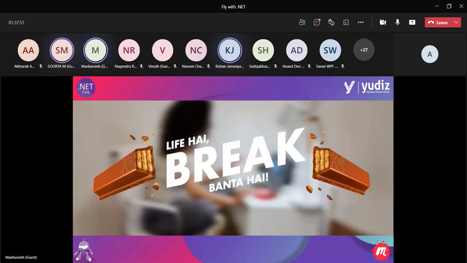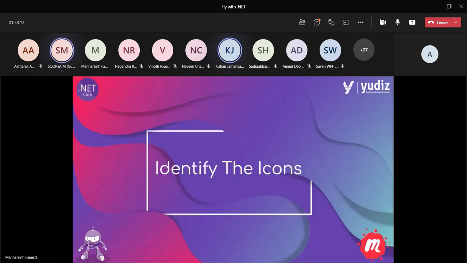So it's time for a break. We have some fun event. The fun event is based on identifying the icon. In this event, you have to identify the icon which will be visible on your screen, and you can give your answer in the chat box, or else you can raise your hand, unmute yourself and give your answer. So let's play some fun event.